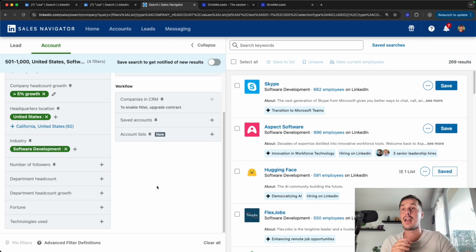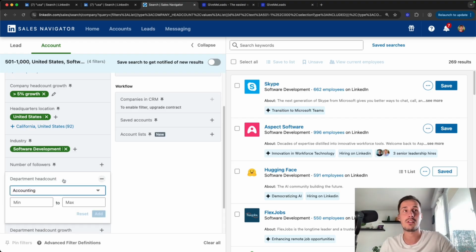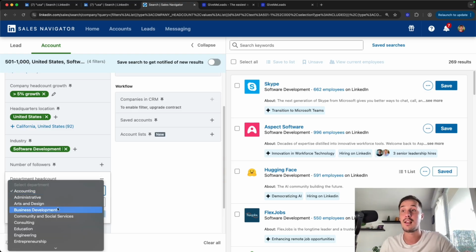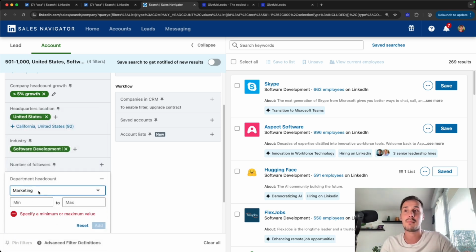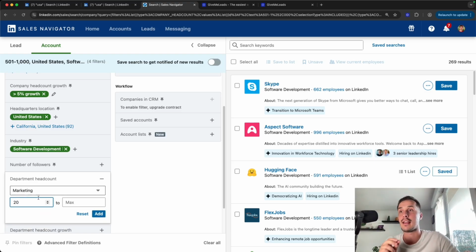So now let's add 1 or 2 more filters, and then I think that it will be okay. Number of followers, yeah, it's pretty useless to be honest. Department headcounts, this one is very useful, especially if you want to target specific department in a company. So for example, if you want to sell, I don't know, a marketing coaching, let's say that you want to target companies that have at least, I don't know, 20 people in their marketing department, and you can do that. So you select marketing, and here you can say that you want at least 20 people in this department, and then you click on add.